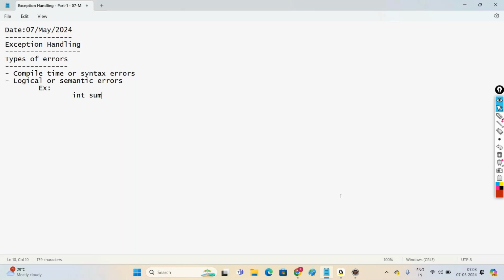We are writing the logic like sum equal to 0, for int i equal to 1, i less than 10, i plus plus, and here sum equal to sum plus i. Once the for loop is over, we'll print the value of sum. Sum of 1 to 10 is 55, expected is 55. But from this piece of code, what result do we get? 45. But expected is 55. So why do we get 45?